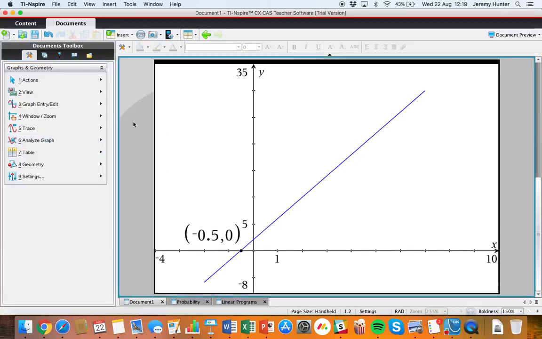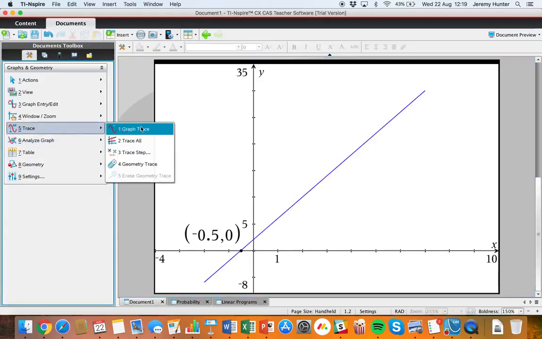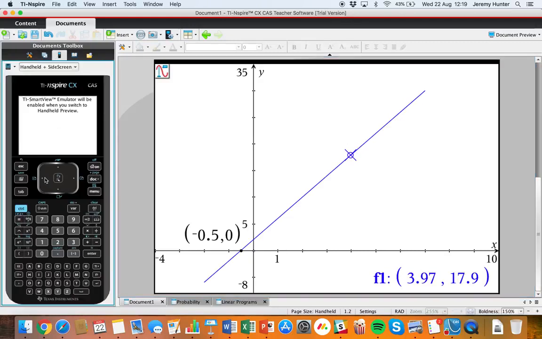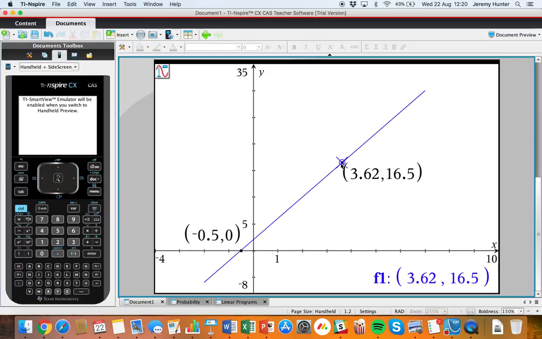What we might want to do though is find the y-intercept. Now to do that, we go to trace and graph trace. Now graph trace puts the little cursor anywhere along the line, and if we press left and right on our calculator, we can go to the left and to the right. Now, the easiest and quickest thing to do is not worry about getting the cursor there. If the cursor is here, just press enter and that'll label a point.